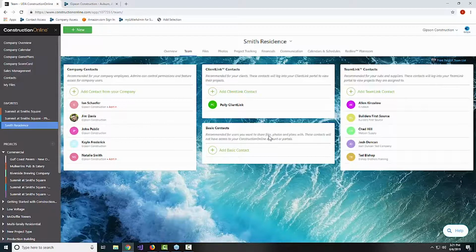But before we dive into that, I do want to make sure that all of you know about a great option that we built in for Construction Online 2019 that allows you to go into the system and be able to see a preview of exactly what your client's seeing.